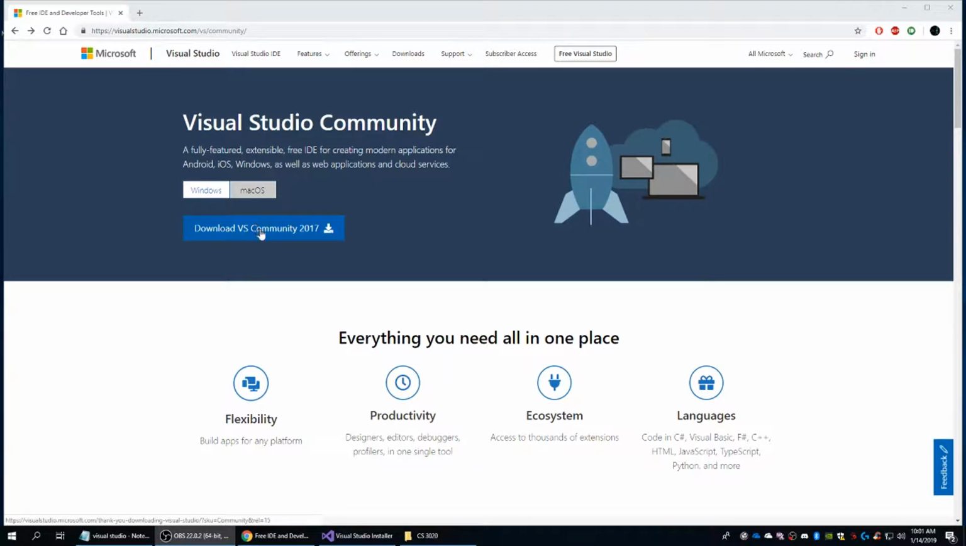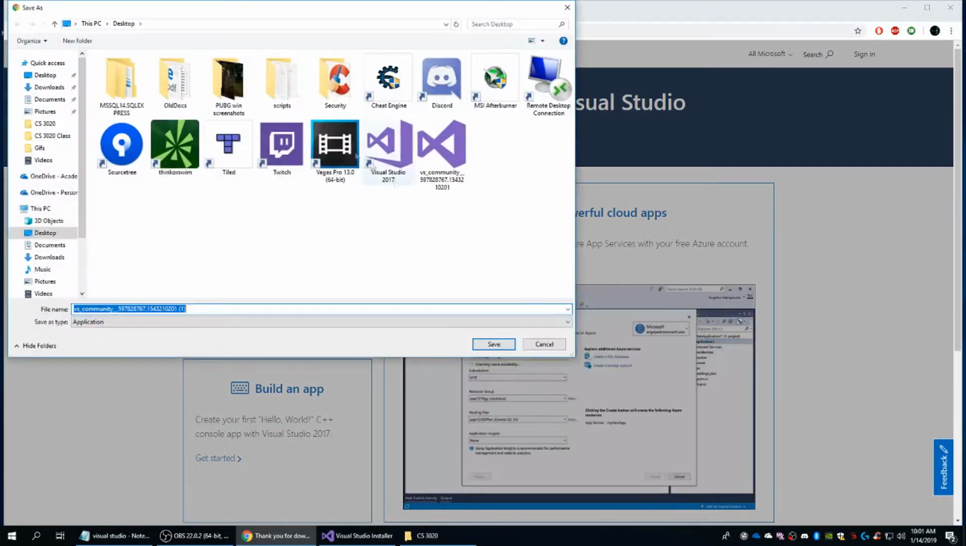So first things first, go to this URL, visualstudio.microsoft.com/vs/community. You're going to download it. Whenever it downloads, you're going to get this. I already have it downloaded, so I'm not going to download it again.